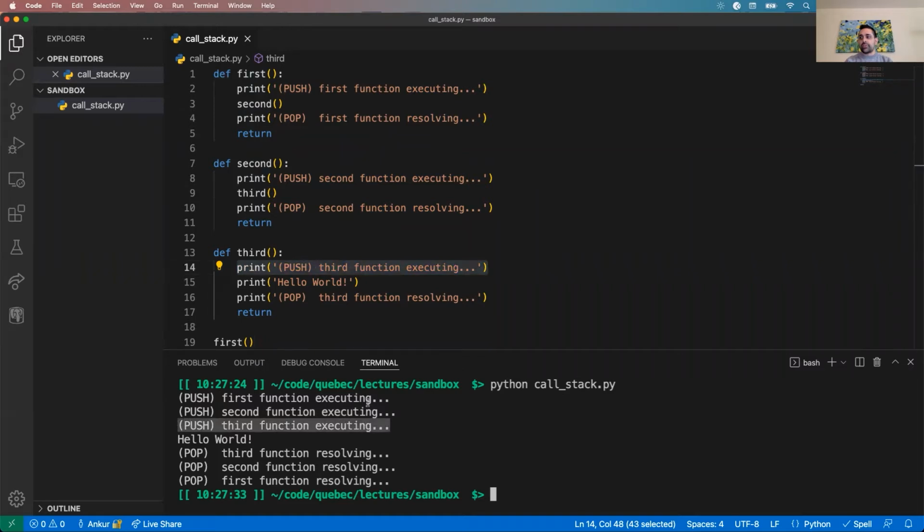Notice that the first and second function have not completed their execution. They're kind of waiting for third to complete its job. So third is going to do what it needs to do. So here we print out push third is executing. We print out hello world, which gets printed out right here. And then we print out a pop, meaning I'm trying to simulate that we're done with this function. We're popping the third function off the call stack. So here, it's a pop action off the call stack and we return.